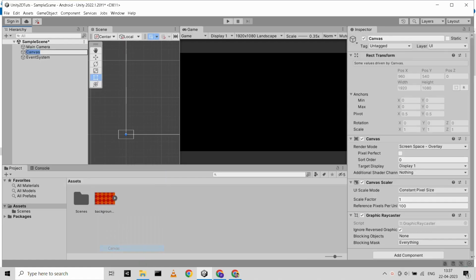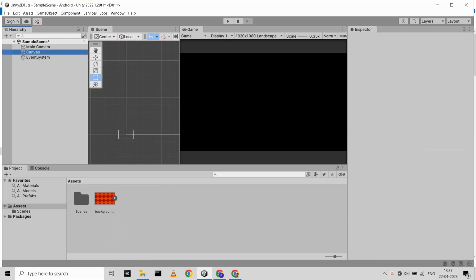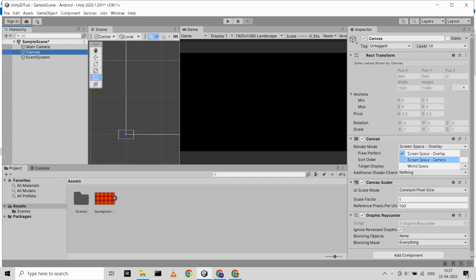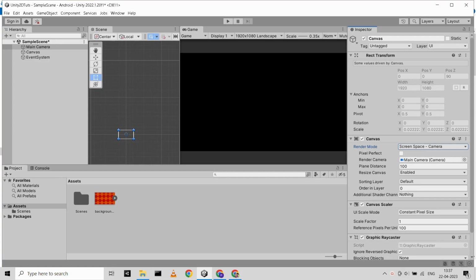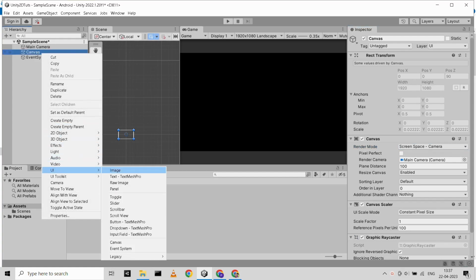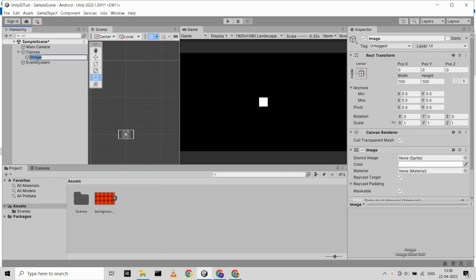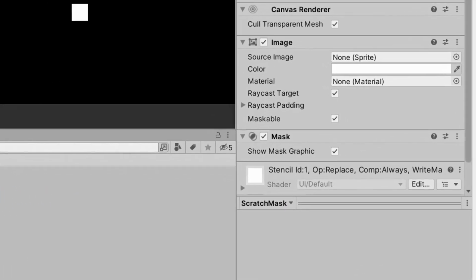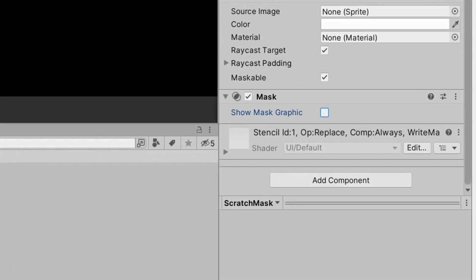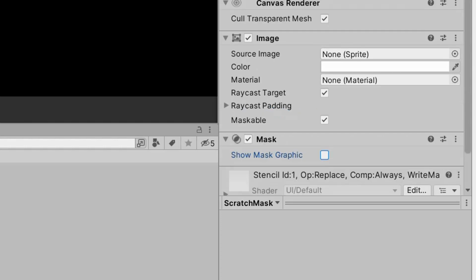Create a UI canvas. Change the render mode to screen space camera. Attach the main camera to the render camera. Inside the canvas, create a UI image game object. I am naming it as Scratch Mask. In Scratch Mask game object, add a mask component, and disable the show mask graphic.